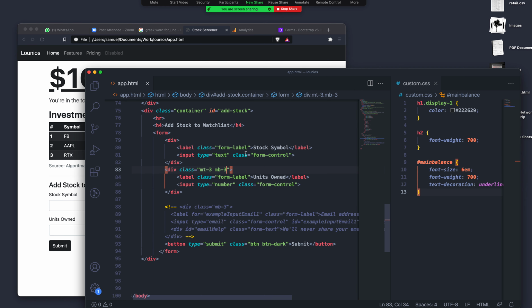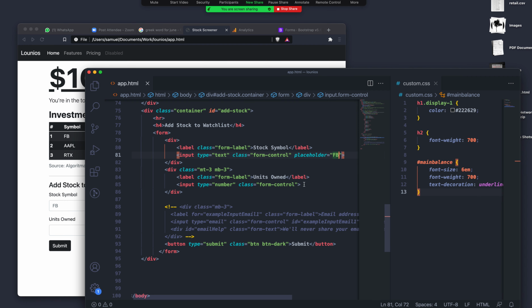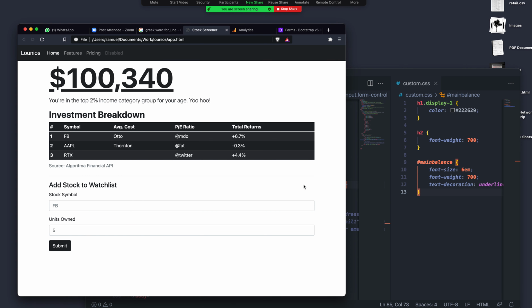You can give it a placeholder. You can say something like placeholder, and we can put FB. That's gonna create a placeholder so somebody knows what to expect. Here I'm also gonna put a placeholder, and I'm gonna put 5. Just a simple placeholder. Then later on we can code our logic.